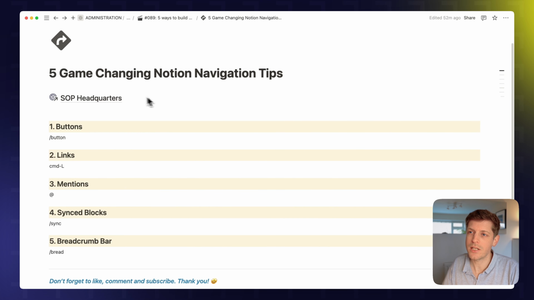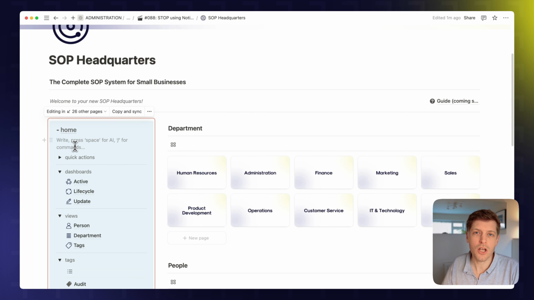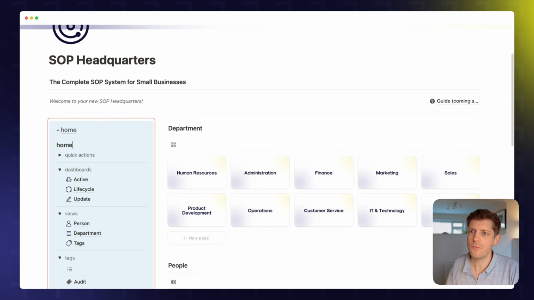Tip number 2 is to use links to navigate throughout your workspace. Back in the SOP headquarters, this is really easy to use. Let's recreate the home button here. So just press the 3 hashes to create a heading 3. Then let's type home, and this is currently not a link. So let's say we wanted to create a link back to this home page. So again, we'll copy a link to this page.